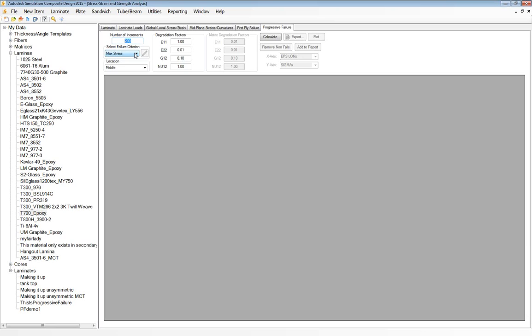Next, we have the failure criterion available. Default is max stress, max strain. We have the Tsai criterion, Hashin, Christensen, Puck, and MCT. And for this one, we'll do a Christensen failure criterion. Again, we're kind of looking for the differentiation between the fiber and matrix failure. So we'll be able to get that kind of output using this failure criterion.